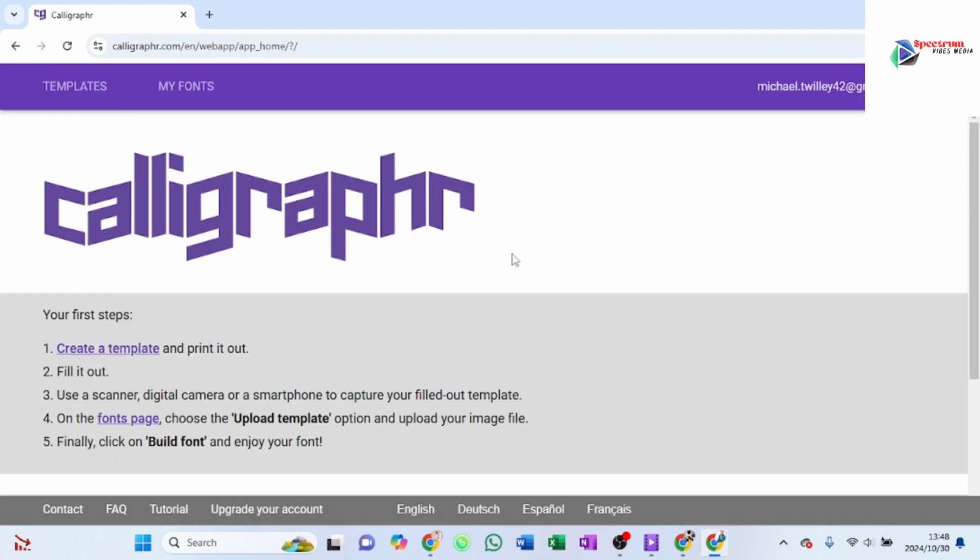So once you're here, you can see I'm logged in with my email address, and they're telling me to log out. So once I'm logged in, the first thing I'm going to do is to create a template. Your first steps, they are down here. Create a template and print it out, fill it out, use a scanner or digital camera or a smartphone to capture your filled out template. On the fonts page, choose upload template option and upload the image file. Finally, click on build font and enjoy your font.